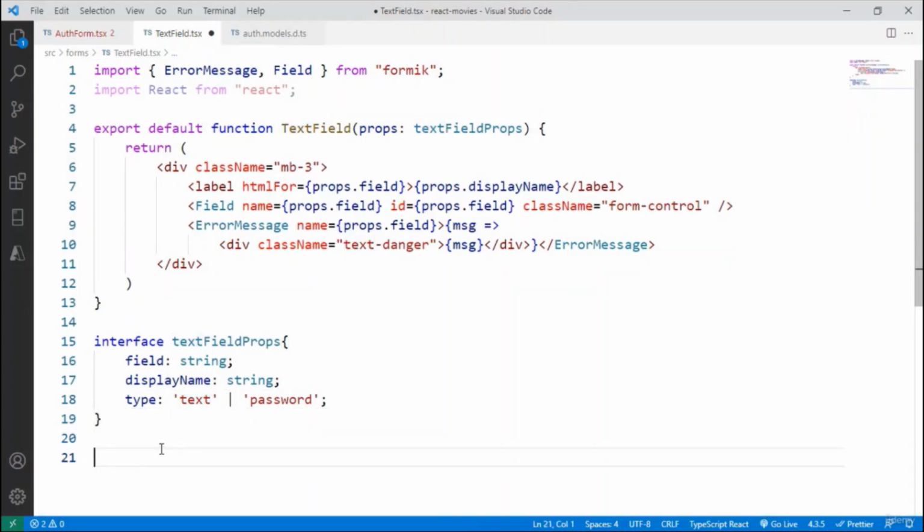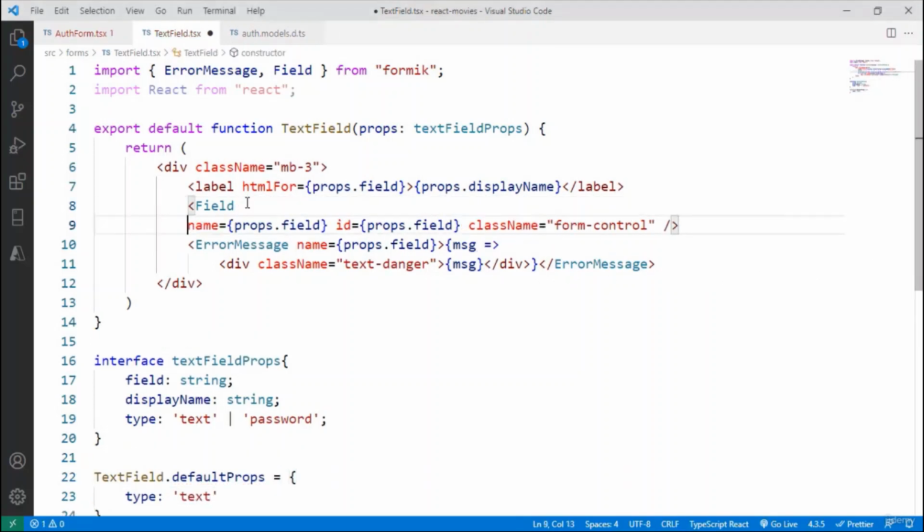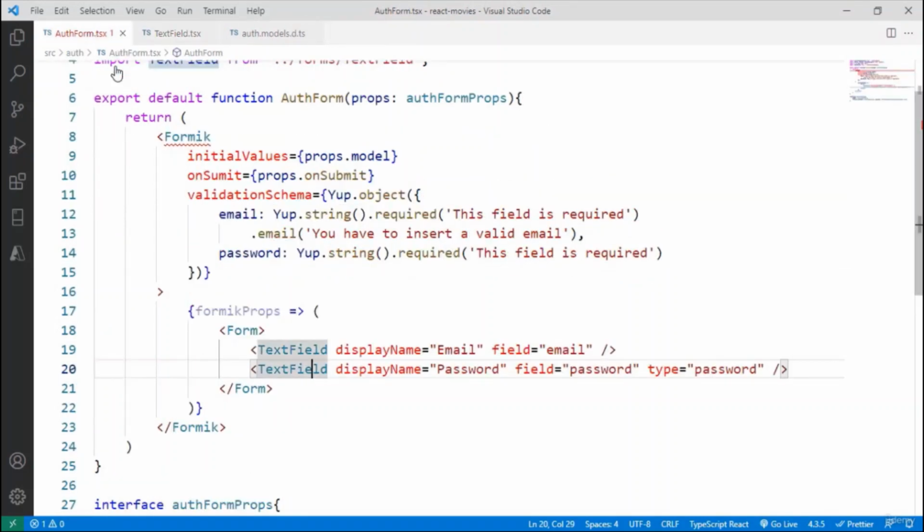So let me say here TextField.defaultProps equal to type text. Okay, and here in type I can add type equal to props.type, and that's it. Now let me save. Let's come back here and let's continue working.